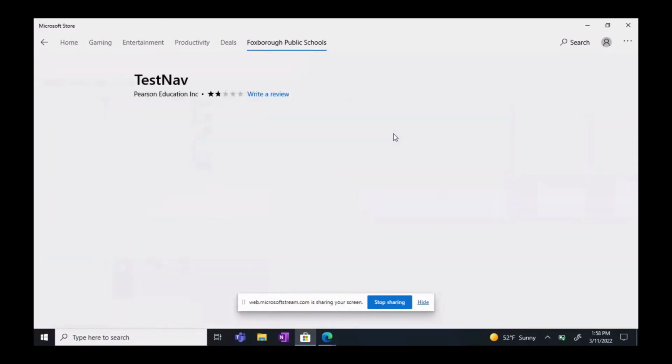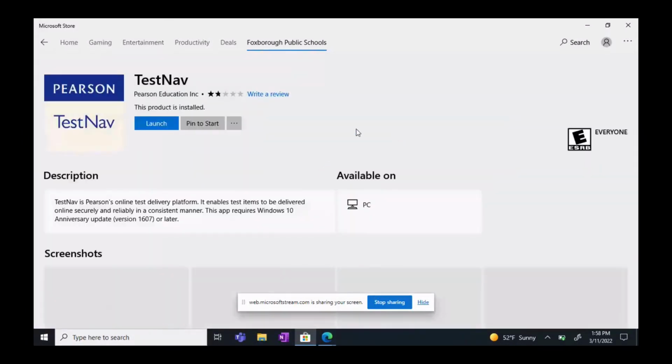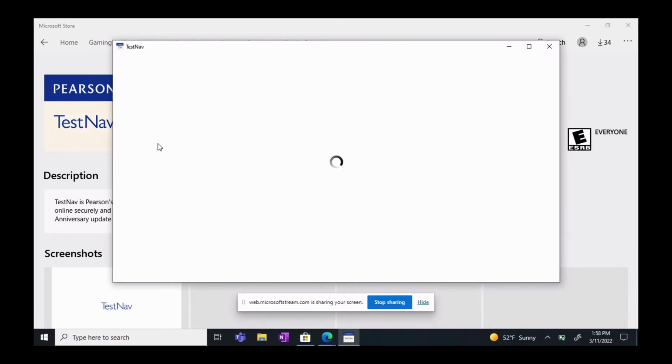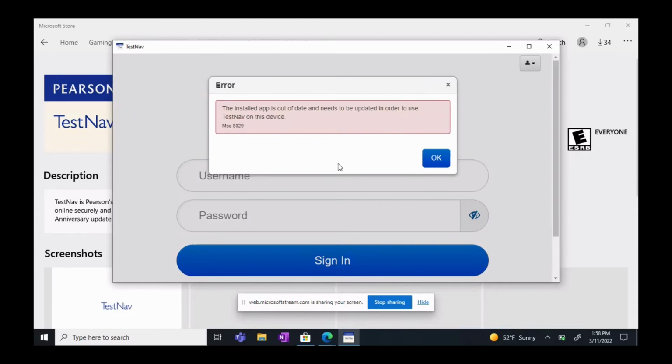Even if the TestNav app is already installed, it will need to be updated. If TestNav has not already been installed on the computer, you will see a blue Install button. Go ahead and click it. Here you'll see that I already have it downloaded, but it needs to be updated.